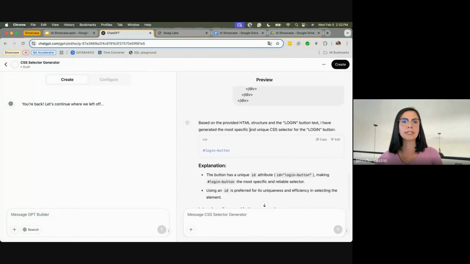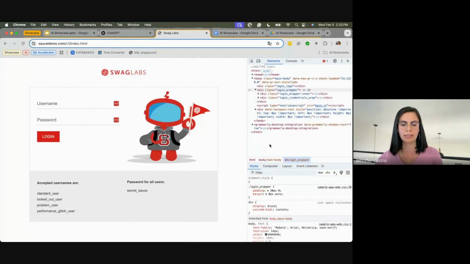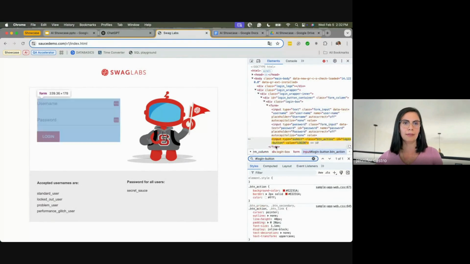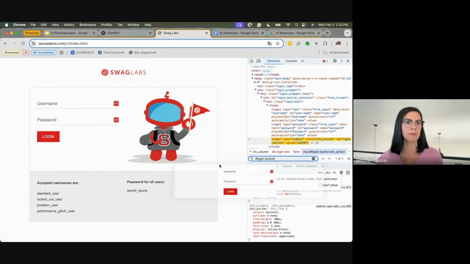So it is able to understand that in the HTML, there is a login button, and it finds that this is the locator or selector that I need to use. And if we test it in the HTML, you can see this is the button that I need. So, and it's a good locator. Now, what happens if I copy several? I mean, let's copy 3 of them in the same image.